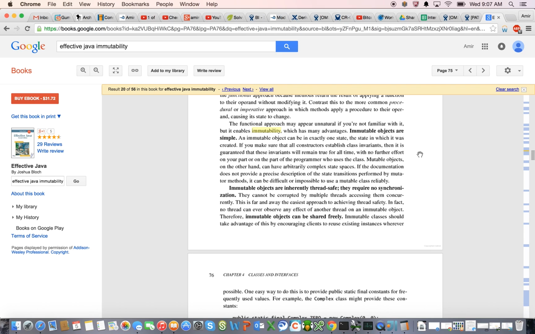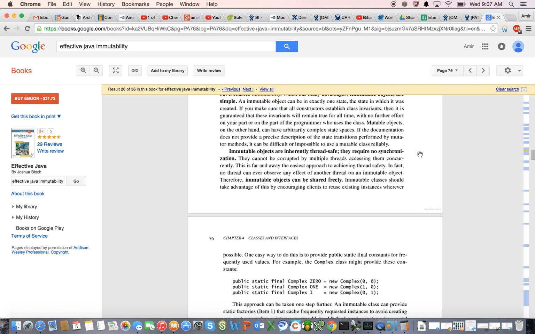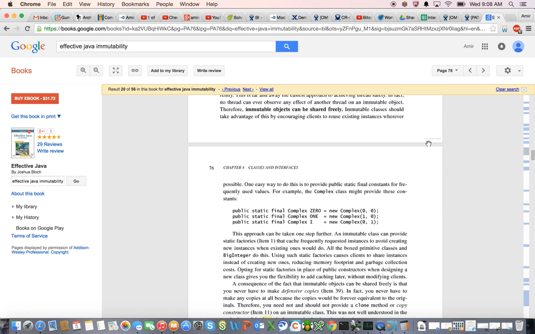Immutable objects are inherently thread safe. They require no synchronization. They cannot be corrupted by multiple threads accessing them concurrently. This is far and away the easiest approach to achieve thread safety. In fact, no thread can ever observe any effect of another thread on an immutable object. Therefore, immutable objects can be shared freely. Immutable classes should take advantage of this by encouraging clients to reuse existing instances wherever possible. One easy way to do this is to provide public static final constants for frequently used values.